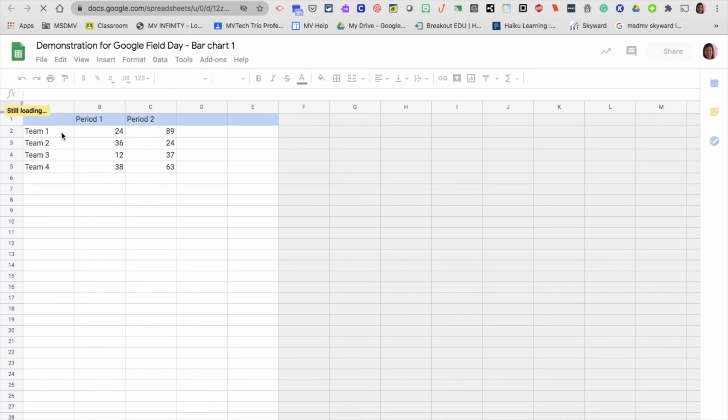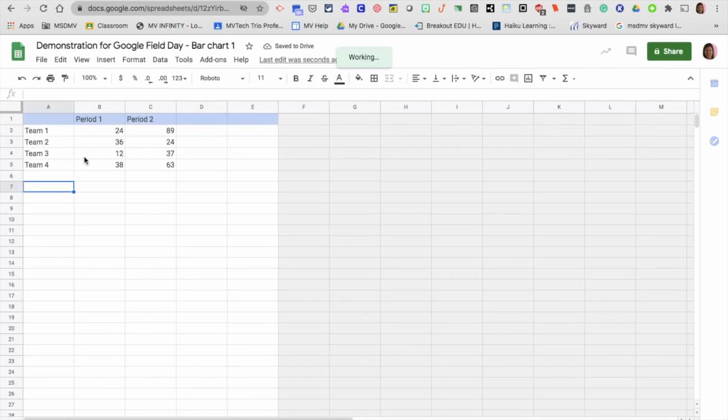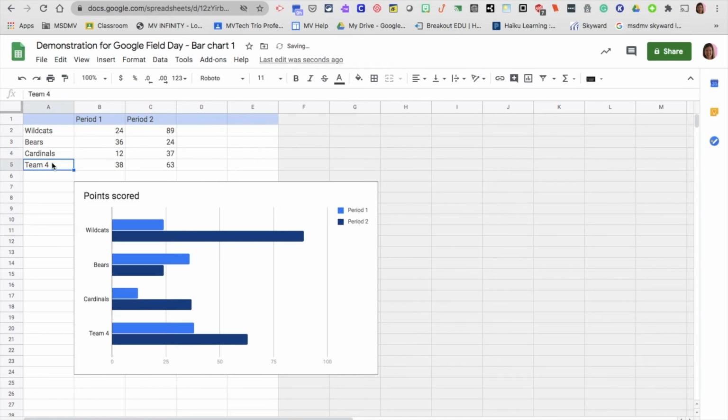So let's go ahead, and it's going to load here. And I can open up this cell, and change the data within that cell. So let's call this Wildcats, and then we have the Bears, the Cardinals, and the Dolphins. And then if I want to change any of this data over here, I can update information here.